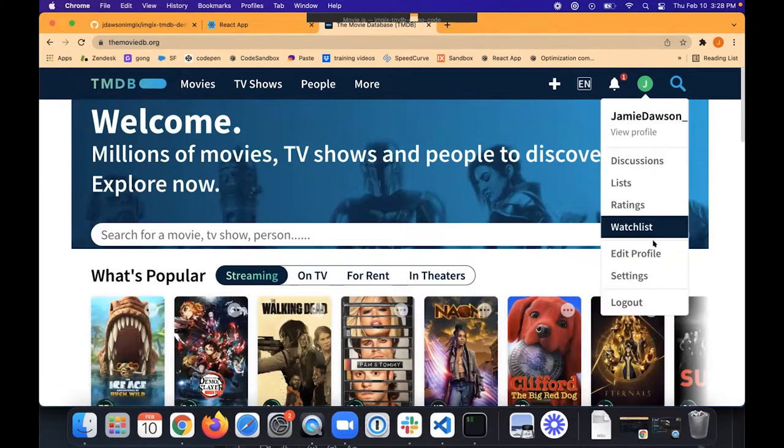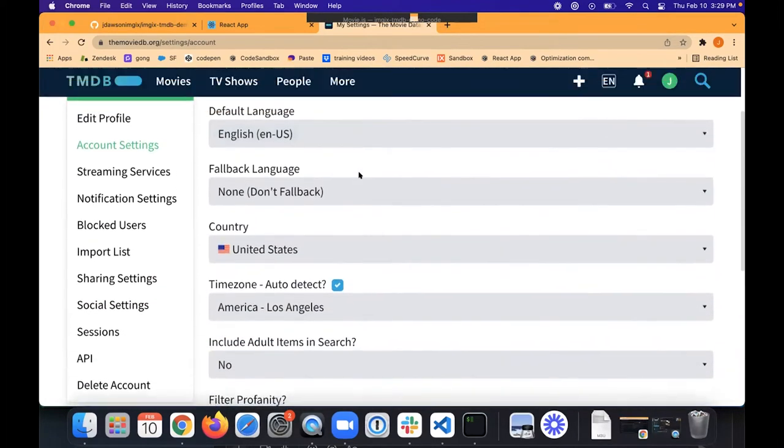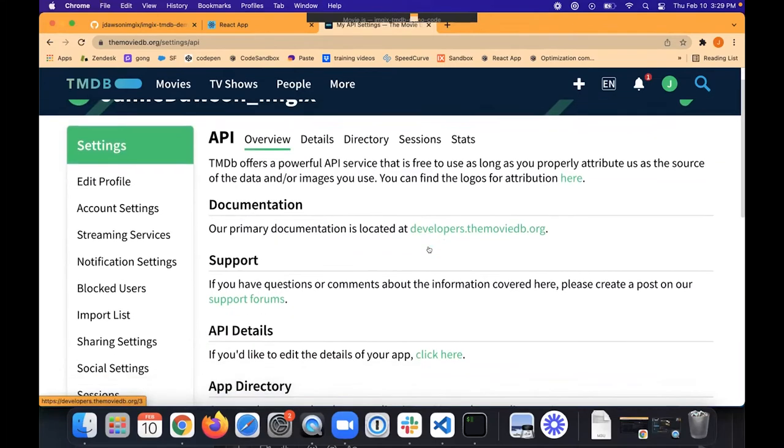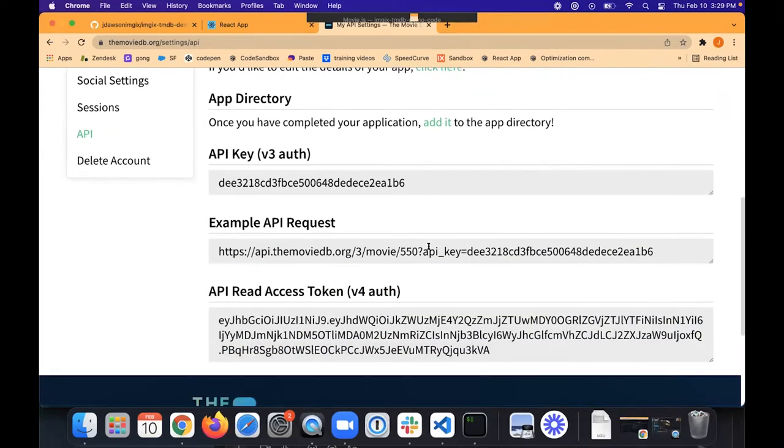click on your icon right here and go down to settings. Now, when you scroll down the settings, you're going to go to the left here and click on API. And then at the very bottom, you will see a button that will give you the option to create an API key and request one. You'll have to fill out a simple form with just your name and your email. It should take you about a minute.